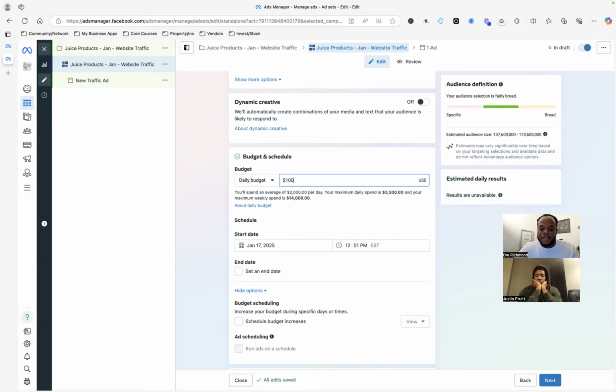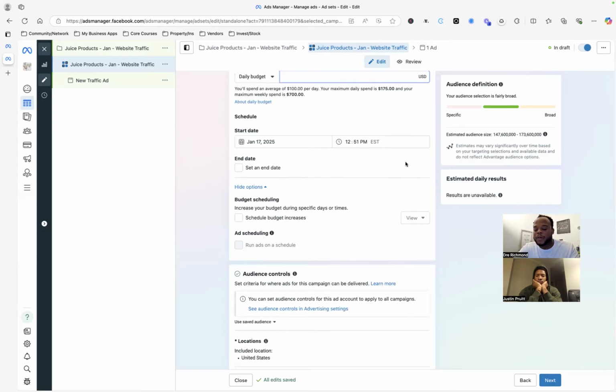When you spend $100 a day, I think this drops. I might have said it. It may have not changed yet. My bad, I thought it was changing. So basically, based on your daily budget, I have to put some more details in here for this audience definition to change. But if you had $500 and you changed it to $1,000, it will increase the audience size. Right now, it's not switching because I have to put in a little bit more details.